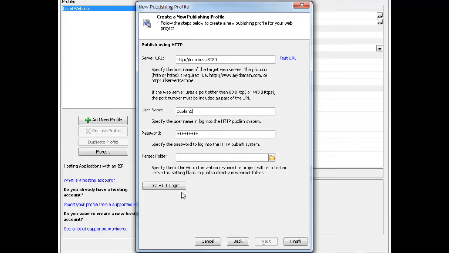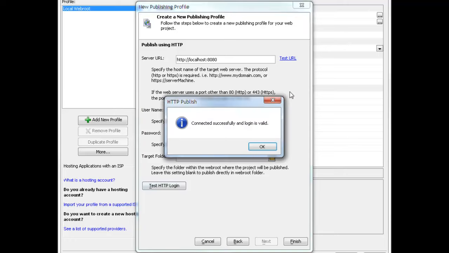So we try another username and password and try again, and this will show whether or not the authentication is valid. If the login validates, open the target folder.